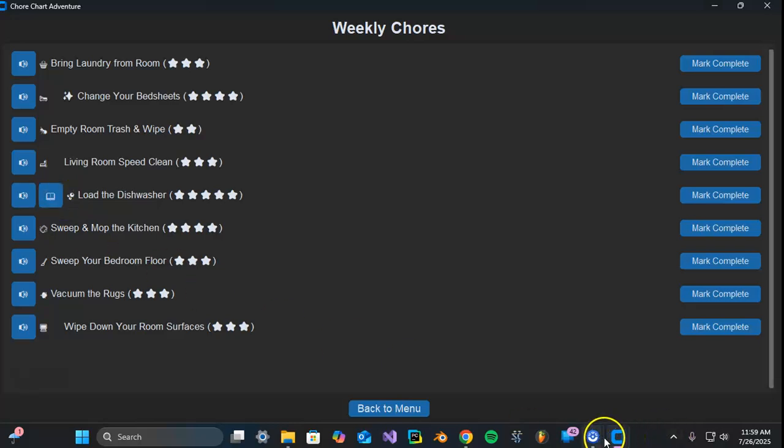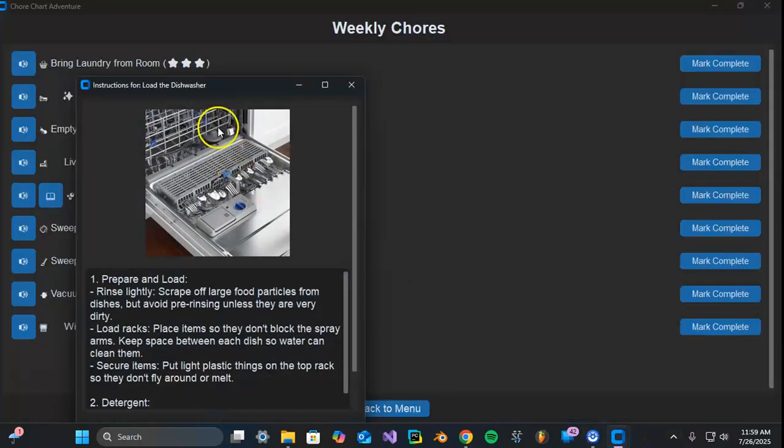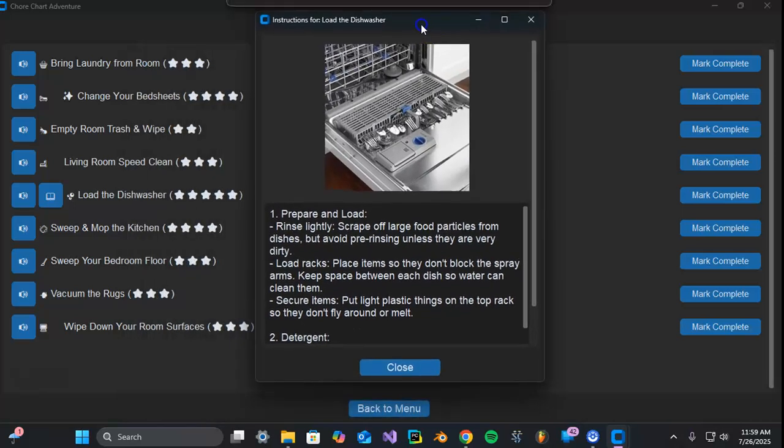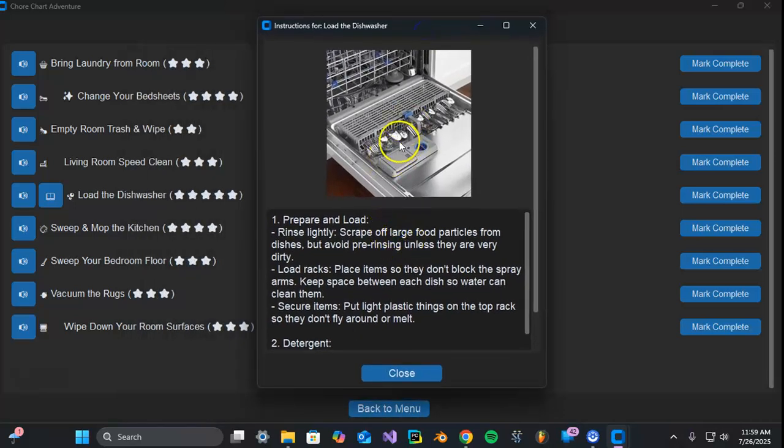Haha, it crashed. Caught that. We also have instructions with the specific dishwasher and our little soap door.